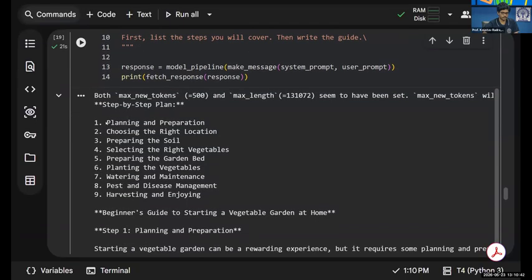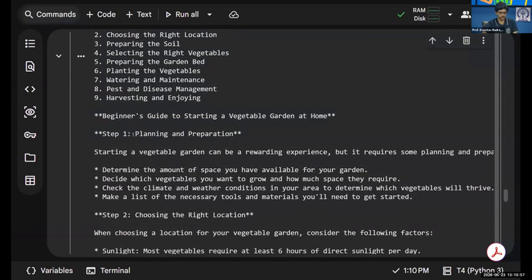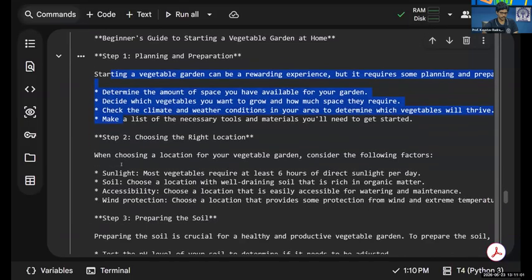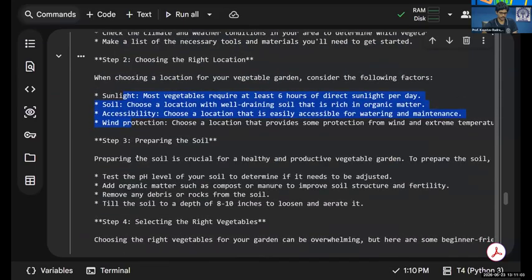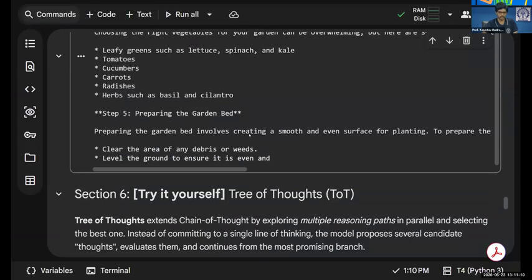Step-by-step plan, planning and preparation, choosing the right location, preparing the soil, selecting the right vegetables, preparing the garden bed, preparing the vegetables, watering and maintaining, pest and disease management, harvesting and enjoying. And then it expanded the plan. So step 1, all these points, then step 2, all these points, step 3, all these points, like this. It generated the plan, and you can see that the output ended abruptly.